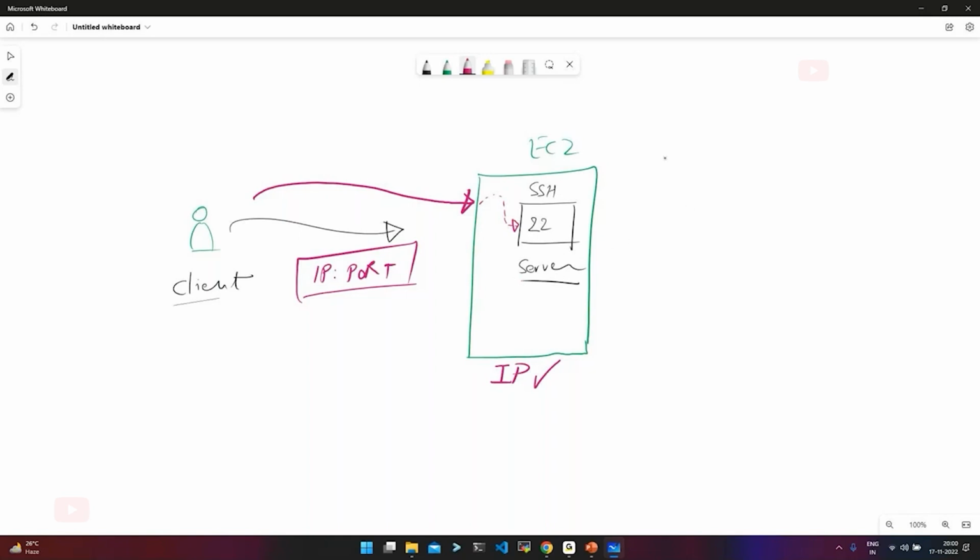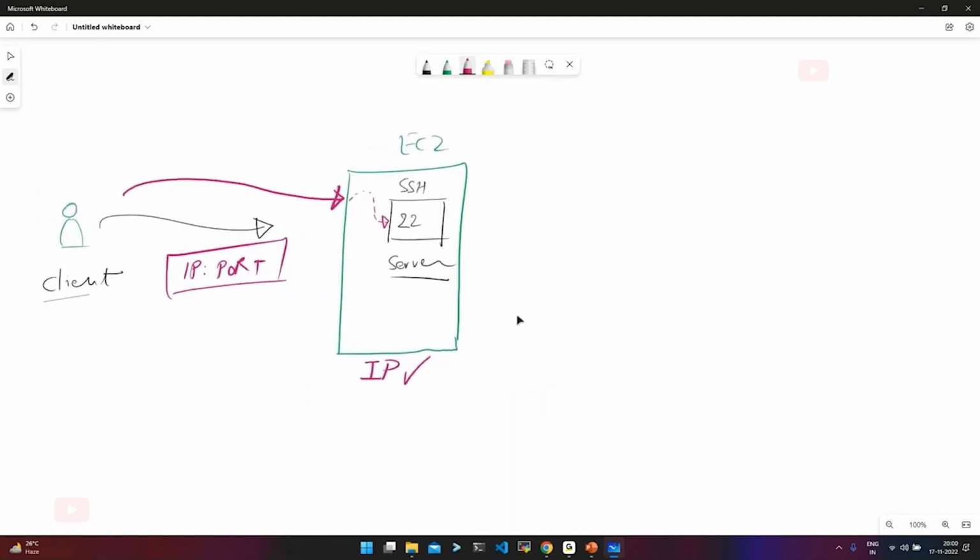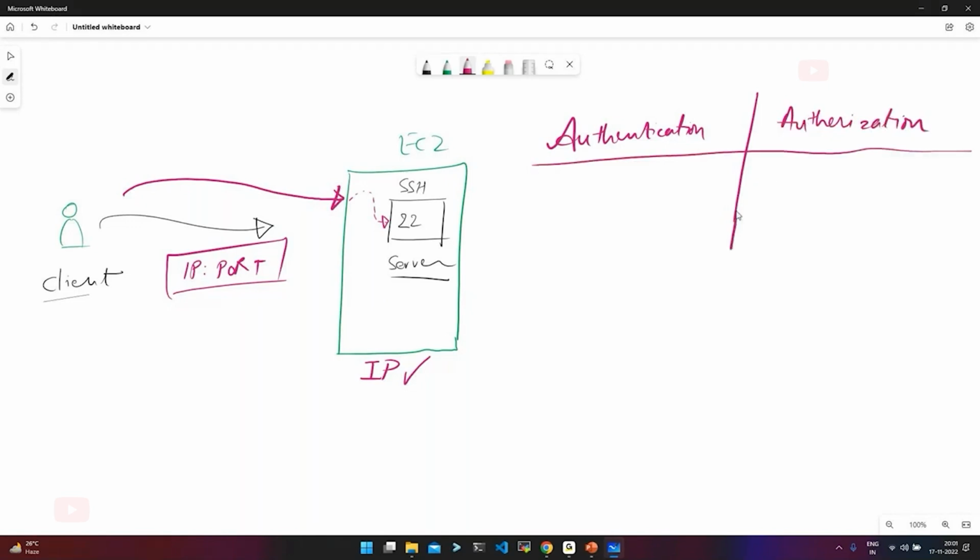Here you need to understand two different terms. There is a difference between authentication and authorization. So what is the difference between both? What is authentication, and what is authorization? Authentication is the login part. It only checks whether a user has valid credentials or not. Understand?